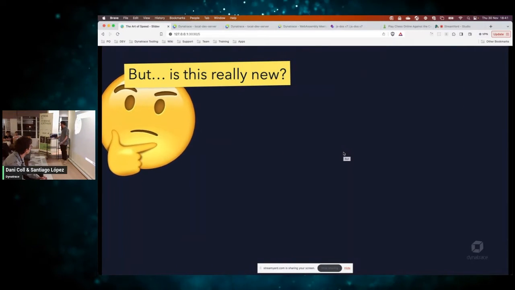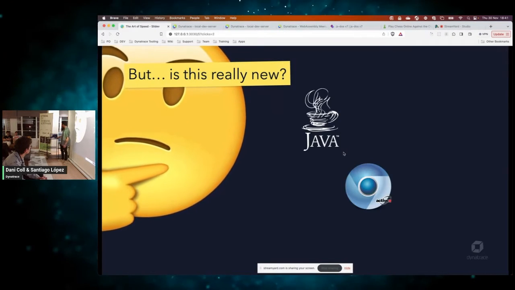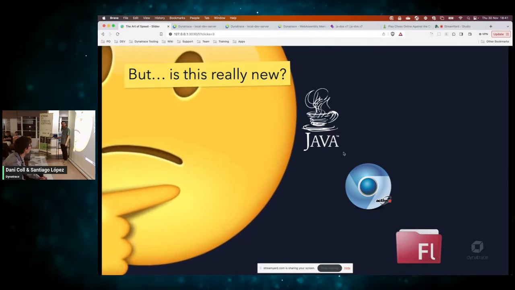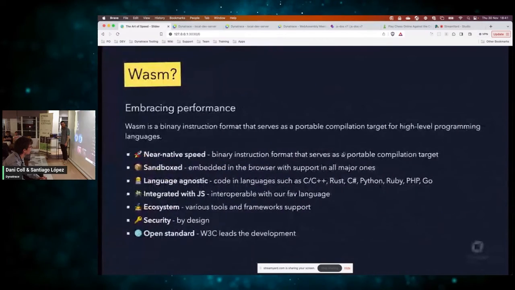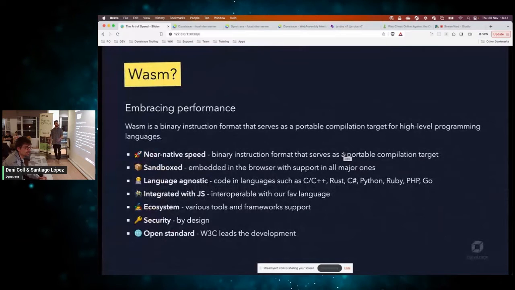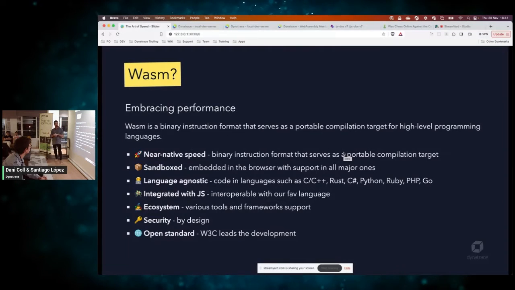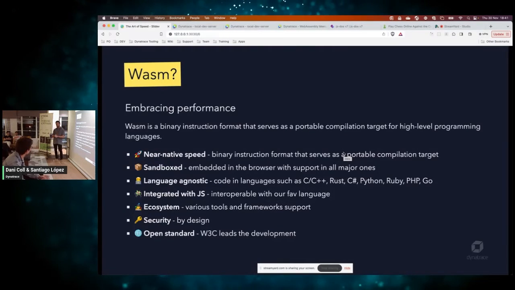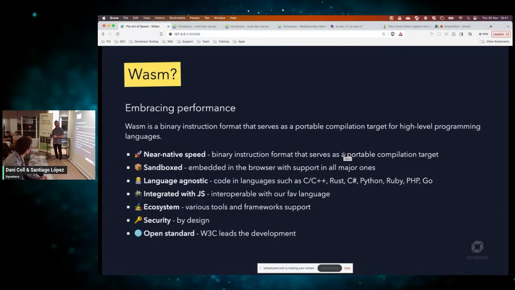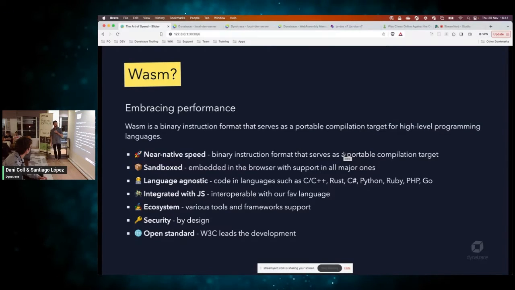But this is really new. There have been some attempts before at doing things like that, such as Java applets, ActiveX, and Flash. So there were kind of browser extensions or plugins that we used to use to add extended features to the browser. But what's the main difference with WebAssembly, or Wasm? Well, Wasm is actually born with the web in mind. So it's actually thought out to be executed in the browser, and it's actually embedded in the browser. And this is, I would say, the main advantage.